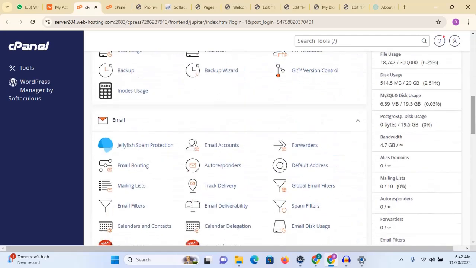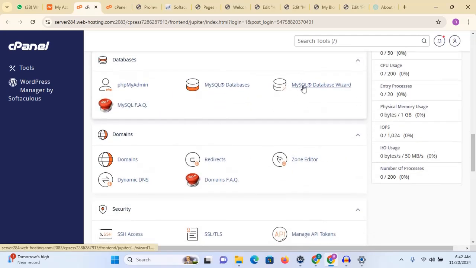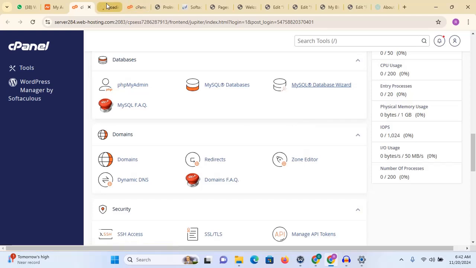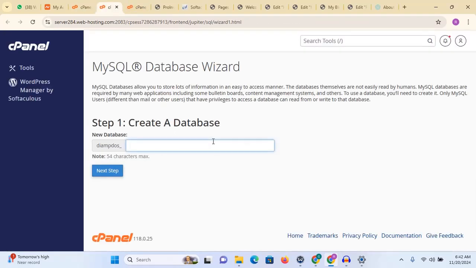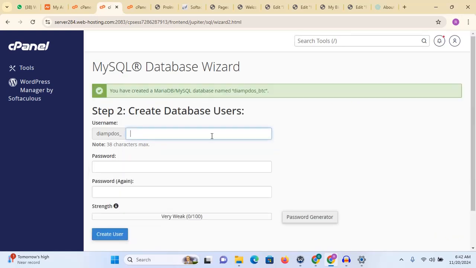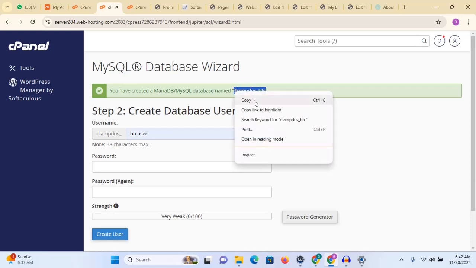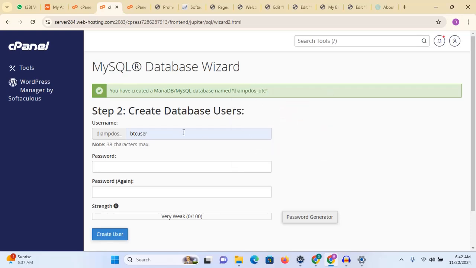So I'm going to scroll down and come to my SQL database wizard here. I want to create a database. Probably I can use BTC. Let me see if I've not used it before. Yeah, it's available. So now I'll just use BTC for the database. Then for the username, I can use BTC user.